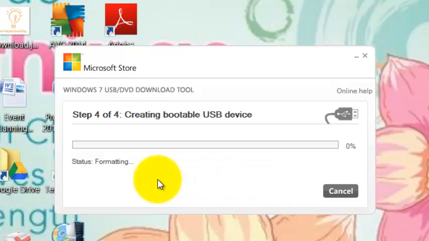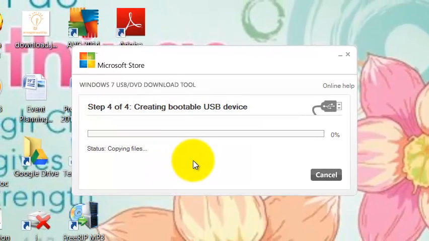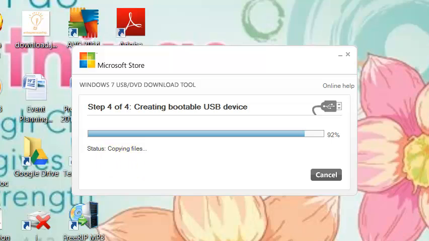and it will begin formatting and creating the bootable files. So here you see it's actually copying the files, and it's probably going to take a few minutes. Okay, I've just resumed the video as we are very close to the completion of the creation of this bootable USB flash drive.